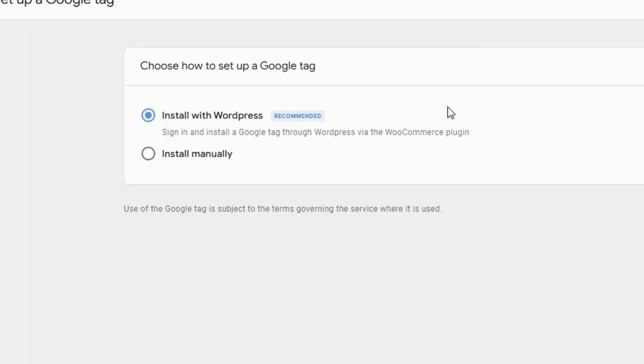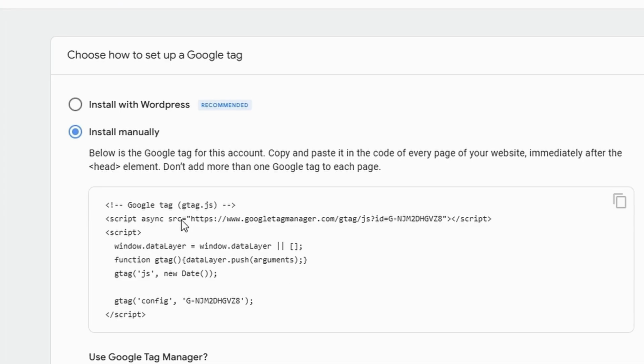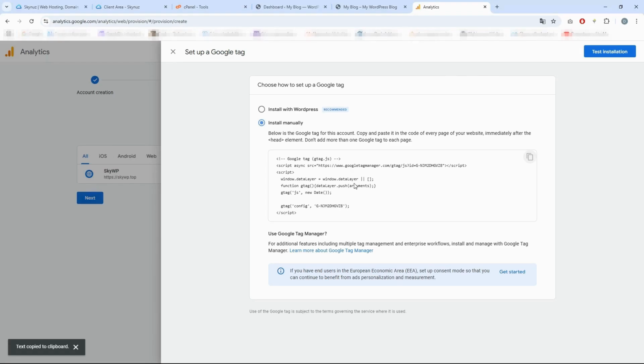Here we have two options to install the code. I would recommend choosing the second option, which is the manual option, to avoid overloading our site with plugins. So let's select this second option. The code we need to add to our website appears. They recommend adding it after the head tag. So let's copy this code by clicking on this icon here. We press here, and the code is being copied.